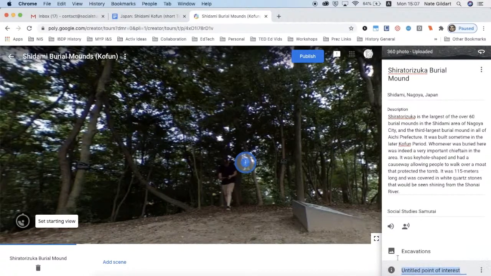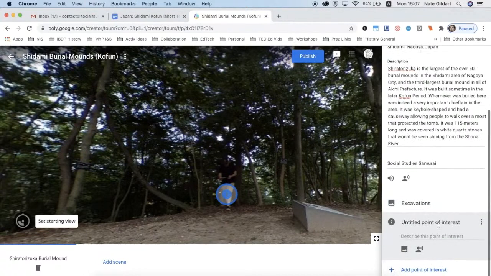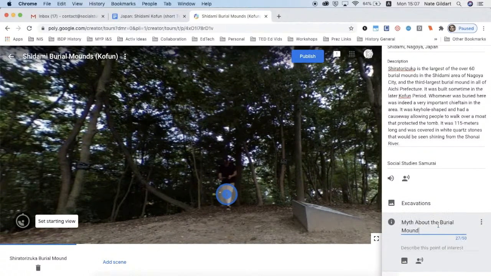So I'm going to tap Add Point of Interest. I'm going to kind of cover myself a little bit. Maybe actually cover my really white legs. And give my point of interest a title. And Myth About the Burial Mound. Sometimes I think titles in the form of questions are nice. How do archaeologists excavate? What is the myth about Shiratorizuka? So I think I'll go back and change that later.